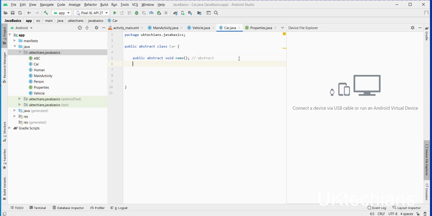So if we want to create a method body over here, we will create a simple method named model, right? And I can say this, that's it. It says add method body, because I didn't use the abstract keyword over here. So we can use both methods over here, abstract methods and non-abstract methods.